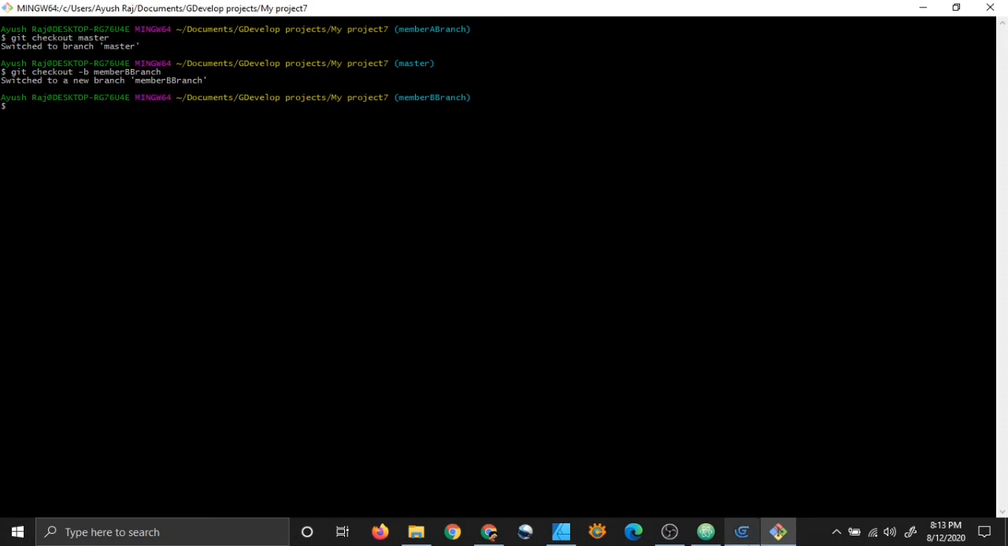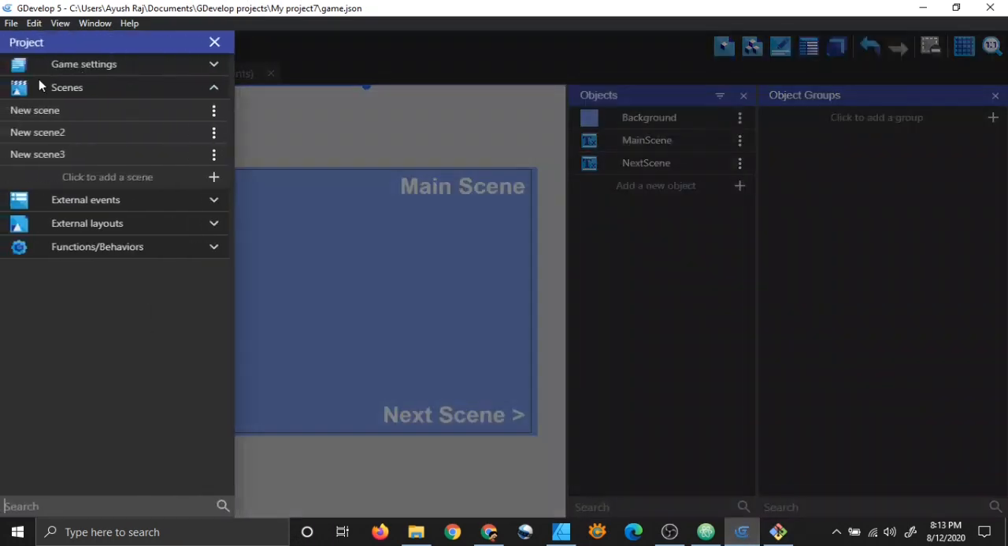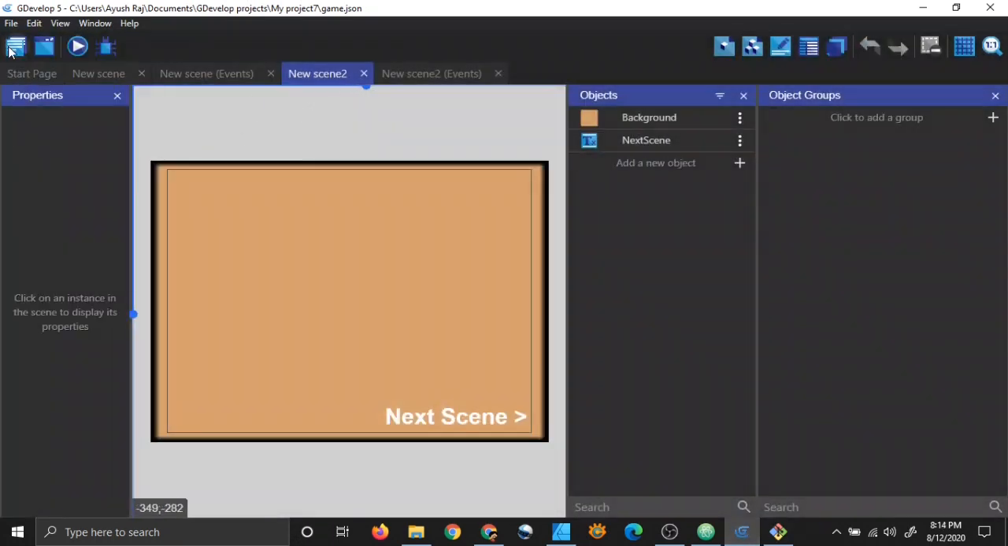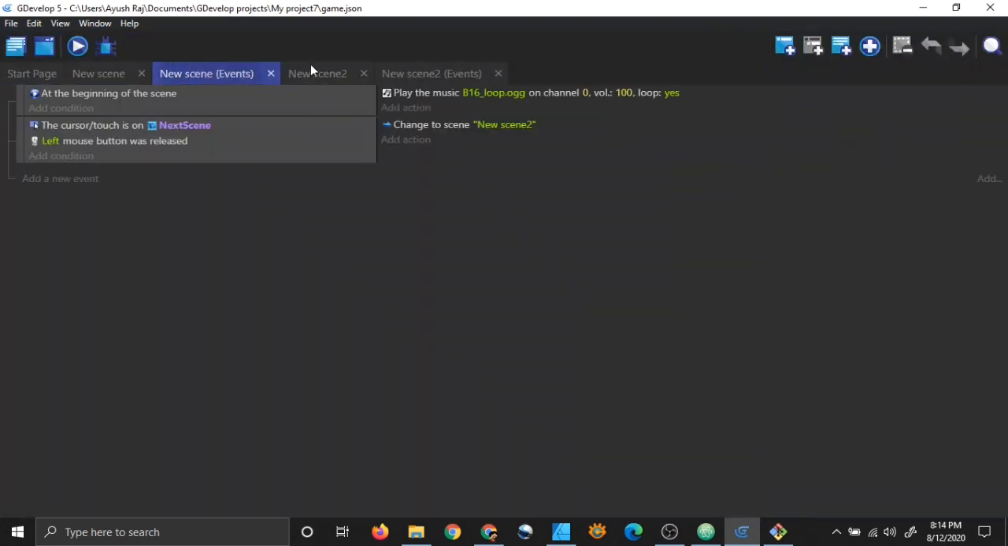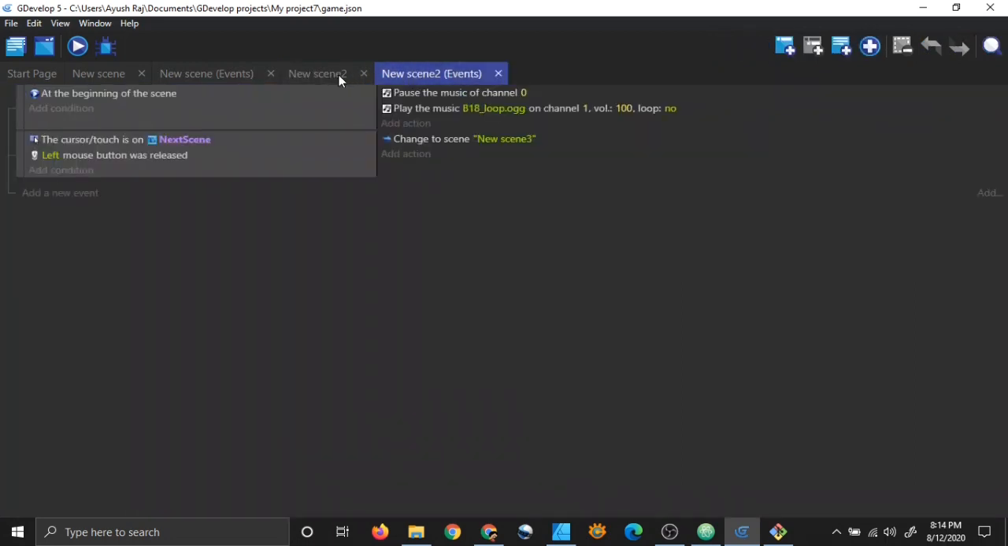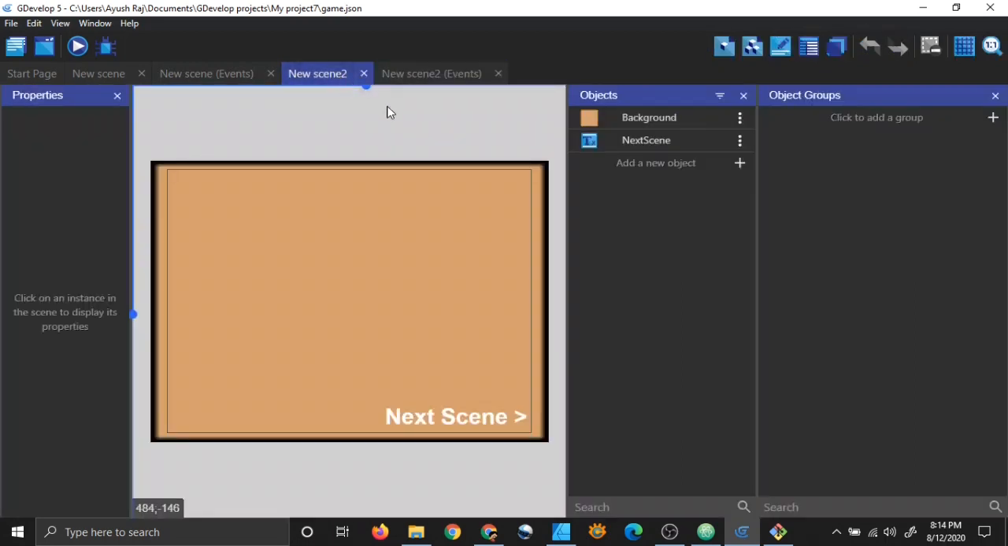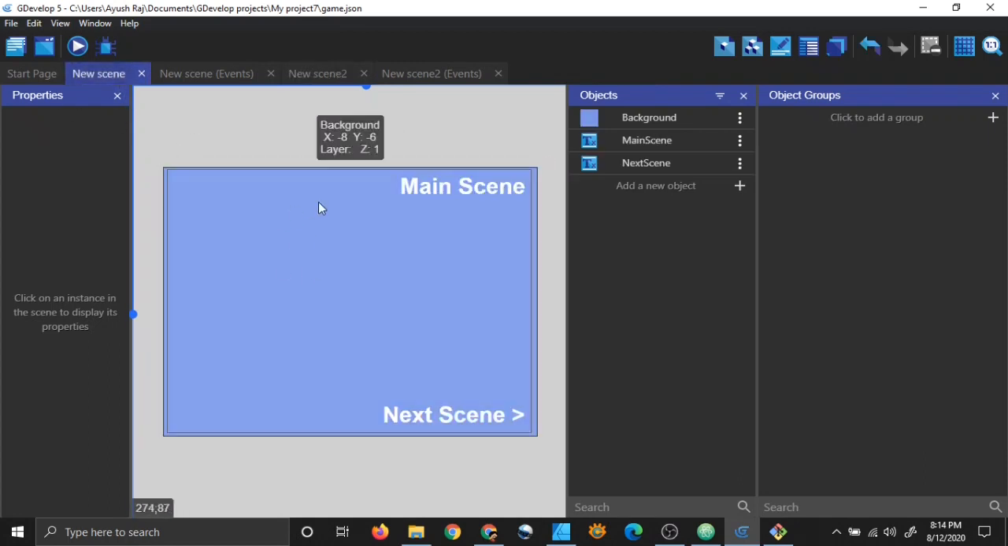Now I can make changes on my game, do whatever. Maybe I will work on some other scene, right? So I recommend that different members work on different scenes, and different assets of the game. That will be better. If two members work on the same scene at the same time, then it can be difficult to manage. So if one member is working on new scene 2, then other members should work on maybe something else, a new scene, or some other thing, some assets or something, right?